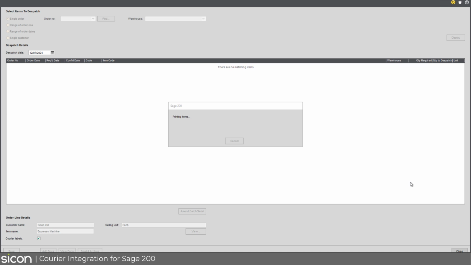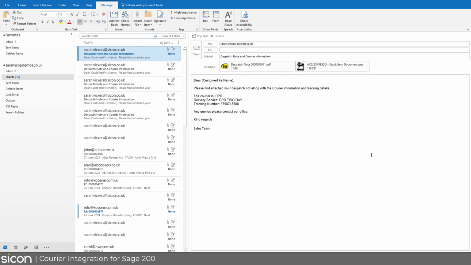So it simply picks up the role of the person back in Sage. And it can also send additional information out, such as, in this case, there's an image of the stock item, but it could also be instructions. It could be things like terms and conditions.